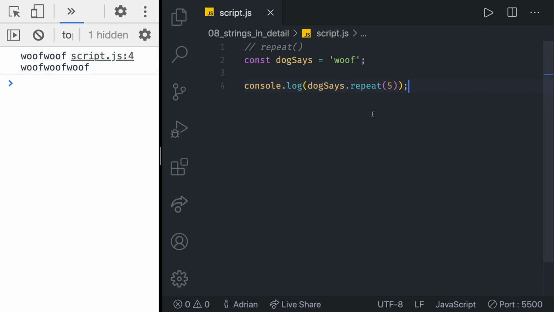Once we do that, you'll see we easily repeat the string 5 times. Woof, woof, woof, woof, woof. That's it. Yeah, I just barked there. But yeah, we are repeating the string 5 times, and this is how to use the repeat method. Again, really useful in a lot of scenarios where you need to manage the string to be repeated.